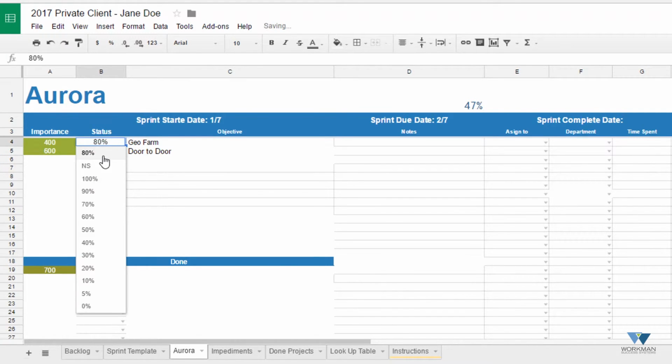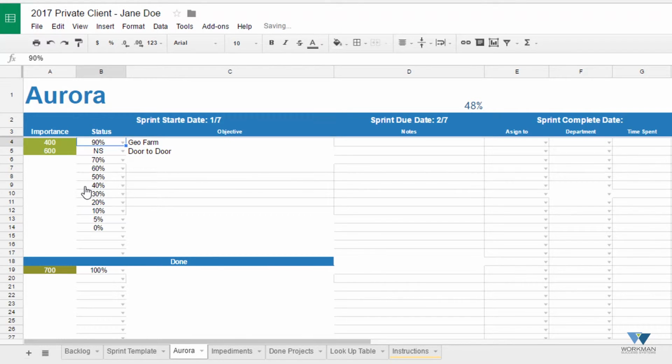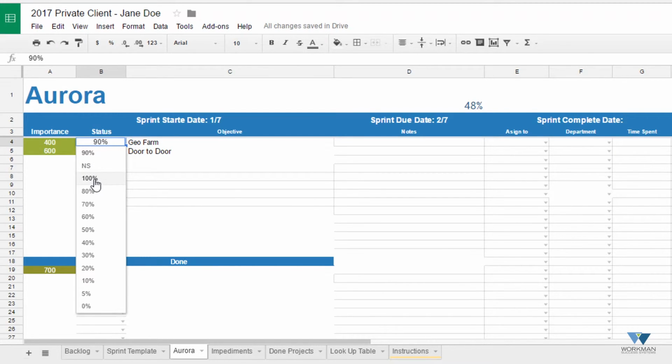This helps gauge the progress of the project's completion. To select the current status, select the drop-down arrow within the cell and select the desired percent. As you complete assignments and they become 100% complete, you will cut the row and paste it below in the Done or Completed Assignment section within the Sprint template.